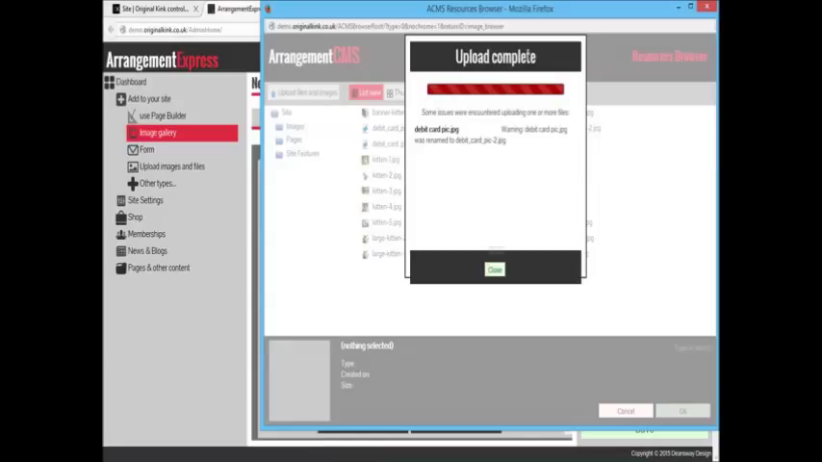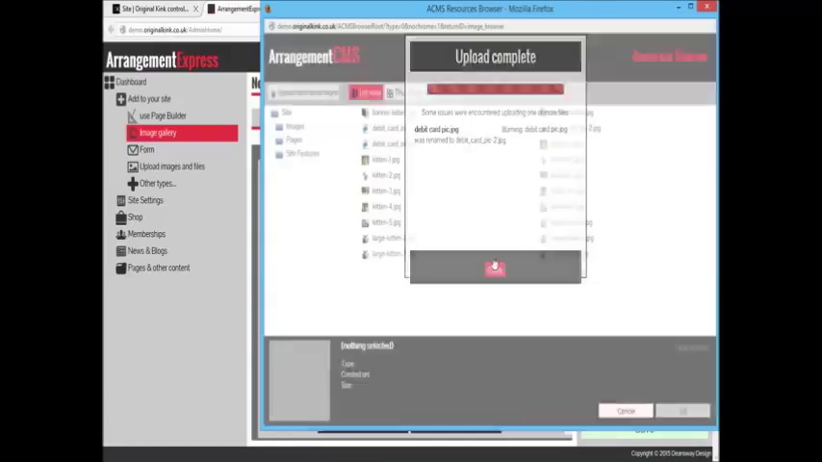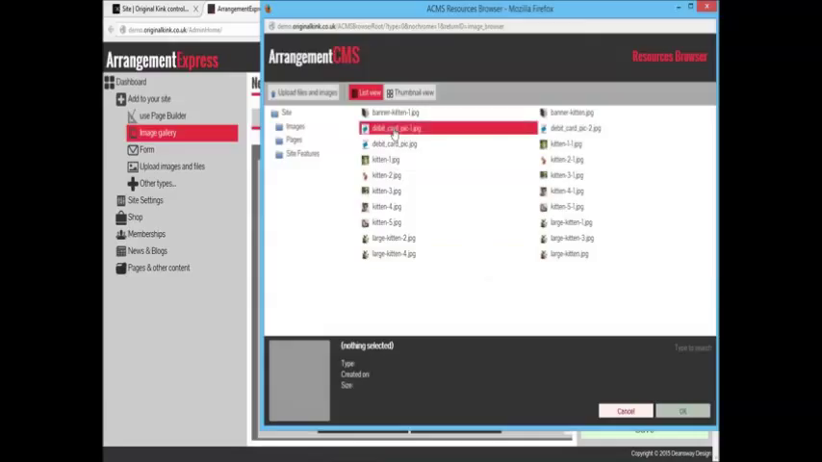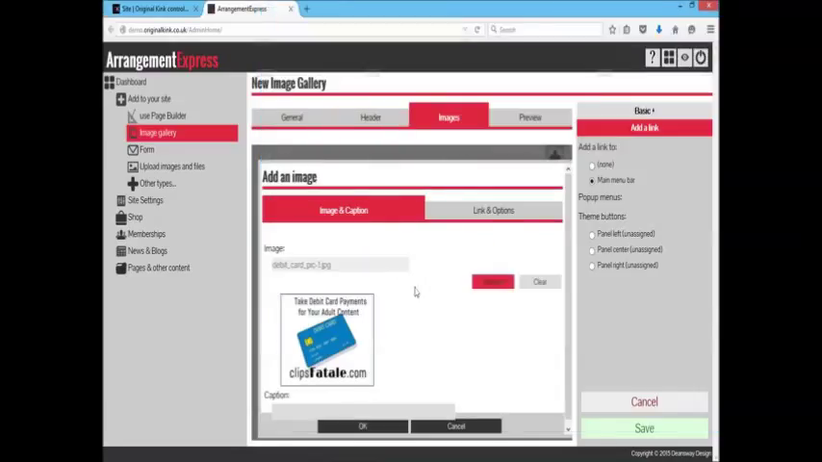Again, the red line is just to tell you that it's filled the spaces in the file name with an underscore, but it's uploaded just fine. So we'll pop that one in. And there's our space for our caption, should we feel the urge to put one in. And hit OK, and that will pop it in the gallery for you.